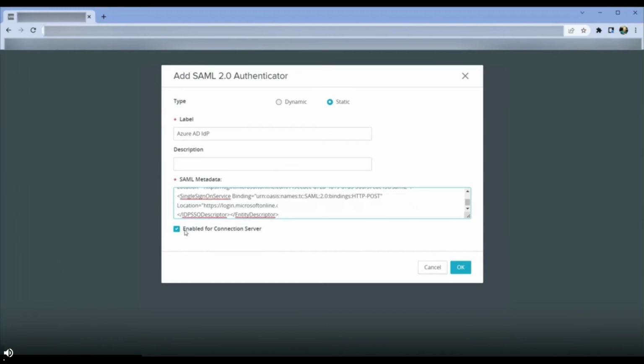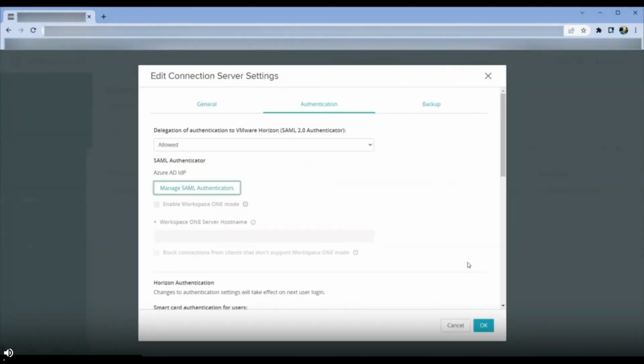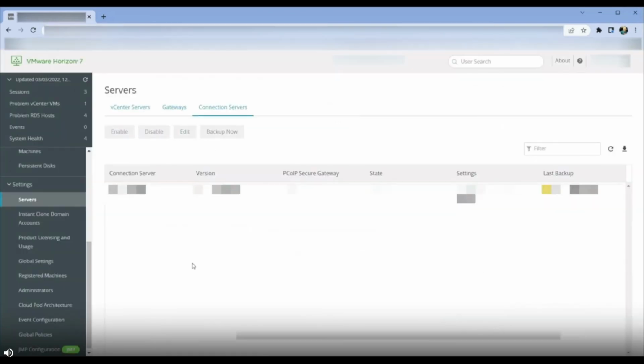Once I've done that, I need to make sure that the Enabled for Connection Server box is ticked, which should be by default, and then click OK to save this authenticator. Click OK once more and you'll be taken back to the Edit Server Settings window. Notice that you should now see your newly created authenticator name below the SAML authenticator title. If I click OK once more, then I'm brought back to my Horizon Servers window.